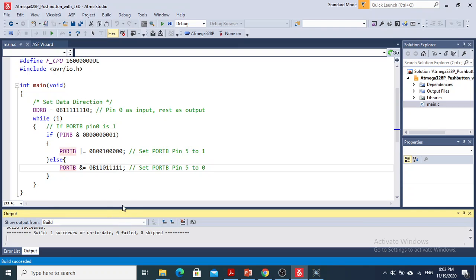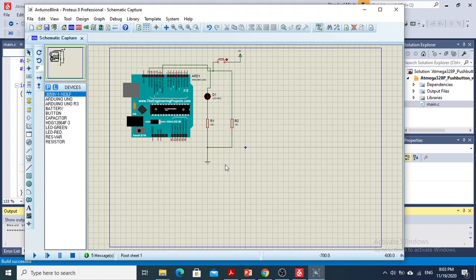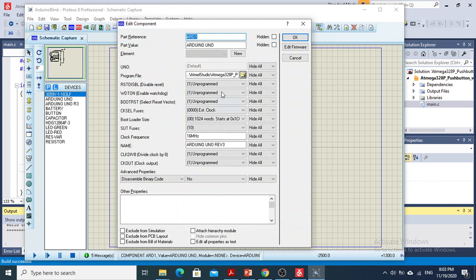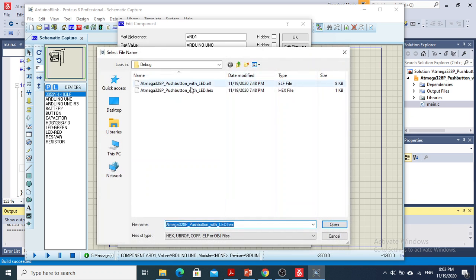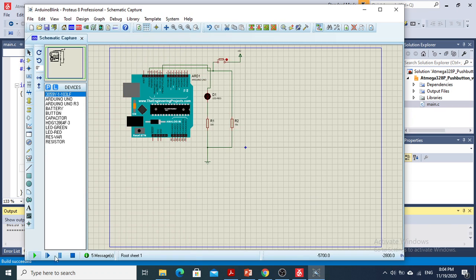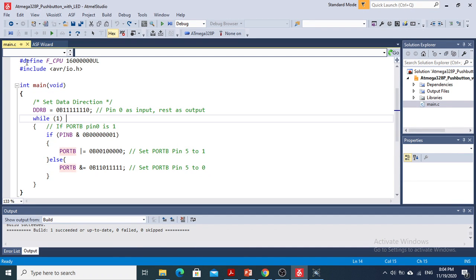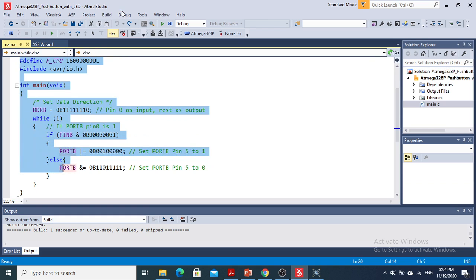So let me build this program. It has already built, and I'm going to my Proteus simulation and selecting my hex file. Okay, I'm running the simulation. When I run the simulation, you can see when I press the push button, the LED becomes on, and when I release, it becomes off. I'm going to stop my simulation now, and I'll go to my Atmel Studio and try to debug this.